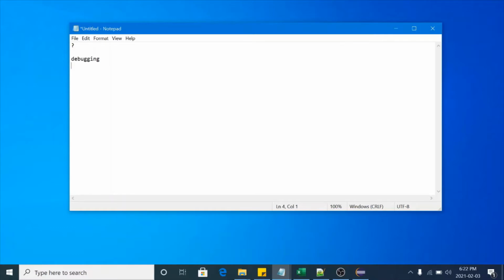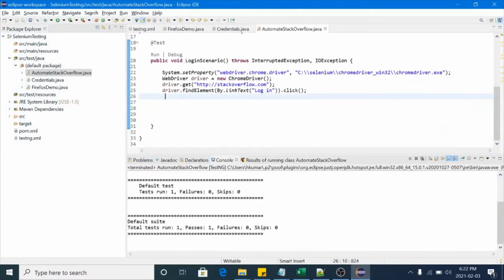Let me launch Eclipse. In the last session we saw how to launch the Chrome browser and how to launch the Stack Overflow website on the Chrome browser, so I will just use the same code here. If you are not aware of how to launch the Chrome browser and how to open a website in Selenium WebDriver, please visit my previous sessions. After opening the website, I'm just clicking on the login button. Now here we will write the code to take a screenshot in Selenium WebDriver.